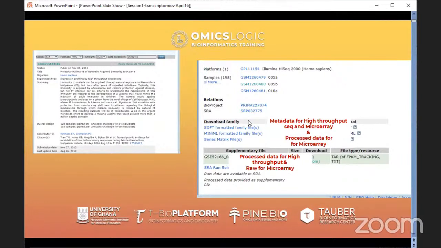Then about metadata, the third file under the download family, which is the series matrix file. Here you will find metadata regarding high throughput or microarray data. Specifically if it is microarray data, in that case you will find the processed data as well under the series matrix. Then under the supplementary file, you will find the processed data for high throughput sequencing, while raw data for any microarray study.